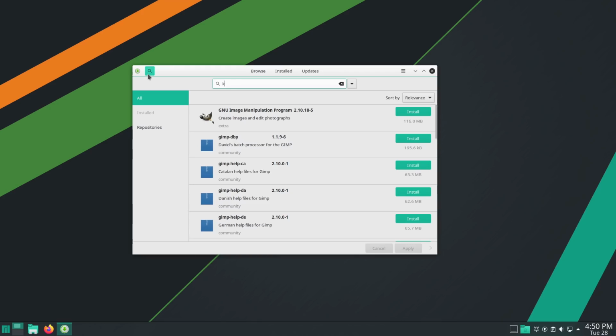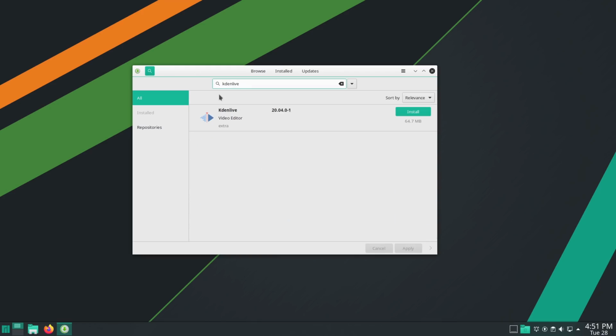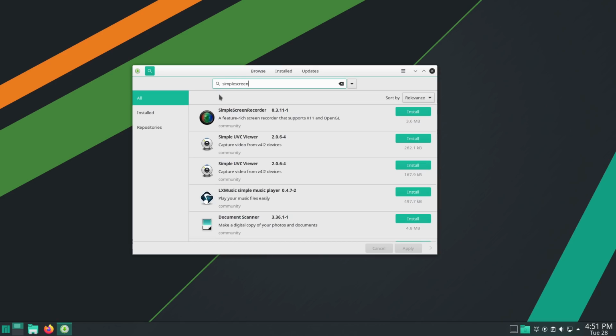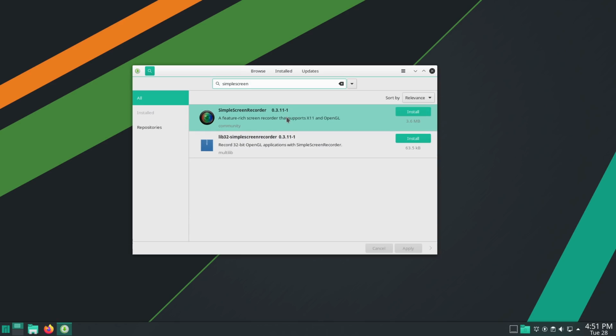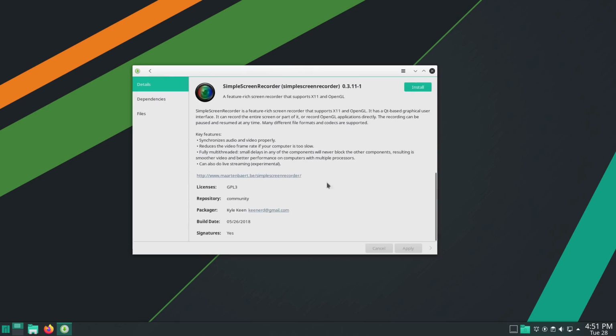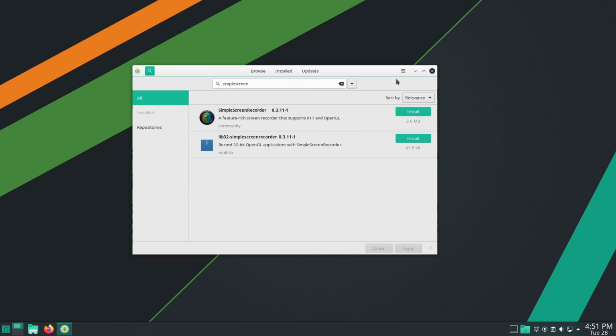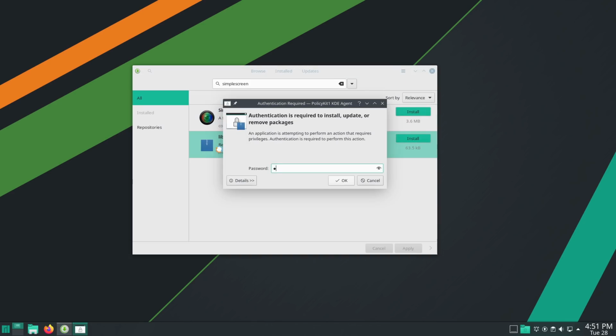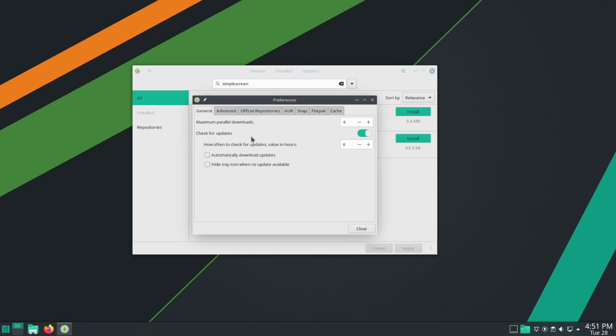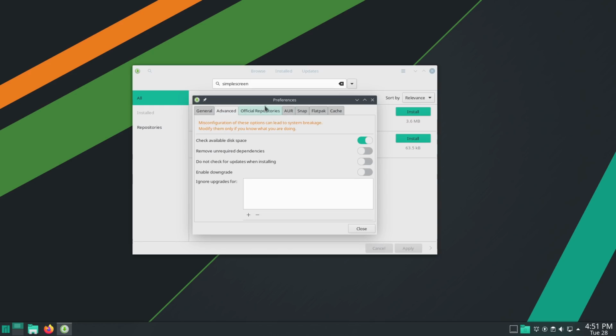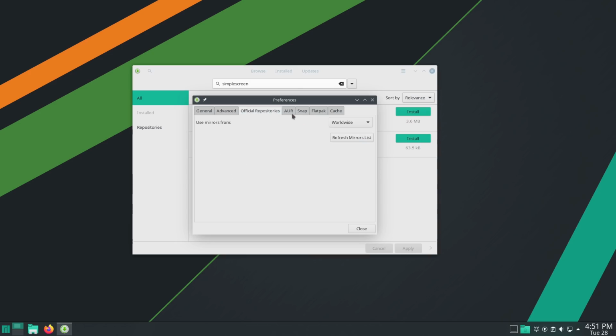Let's do the same for Kden Live. So here's the same. Another one that I've been looking at on Ubuntu is Simple Screen Recorder. So here's Simple Screen Recorder from the community repositories. All right. But if we come down here and click in on our dots and go down to our preferences, enter your super secret password. That's definitely not 123. And you can come in here and toggle on your various settings.